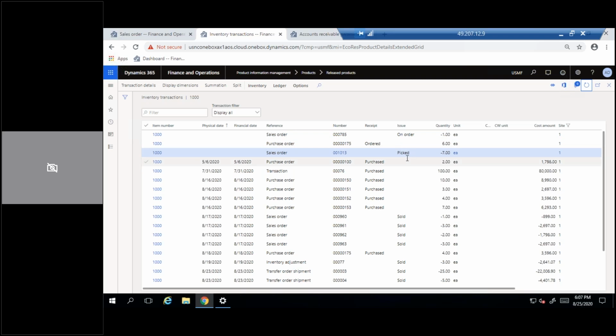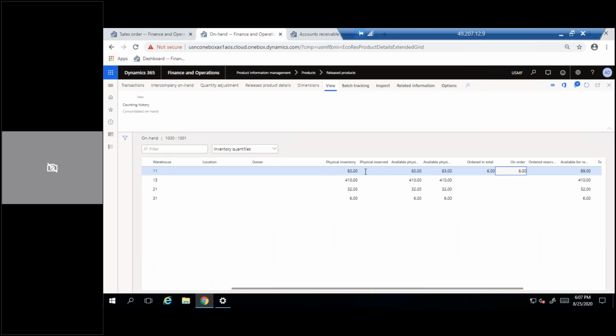The status is picked. This is the internal sales order status from the inventory. It was changed to picked. And if you verify here, it will be deducted automatically. 7 will be deducted. Now it will become 76.